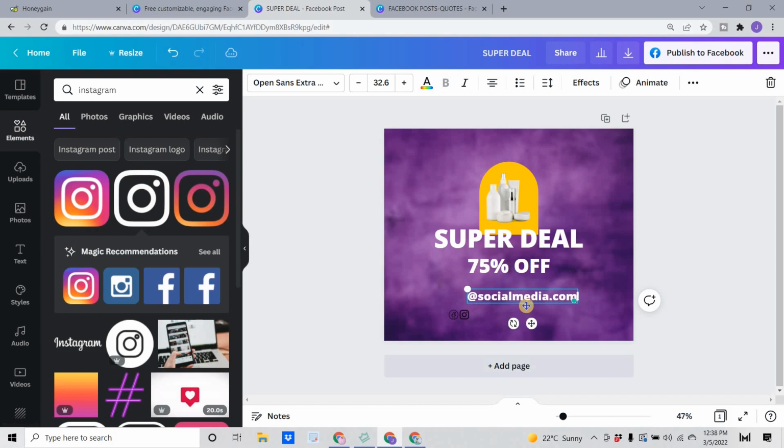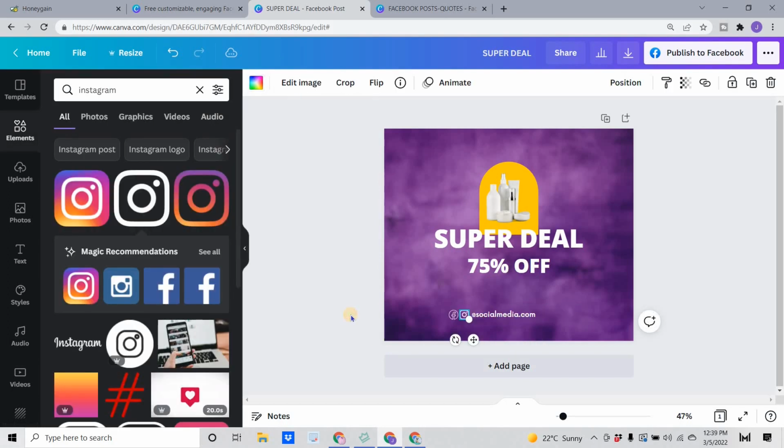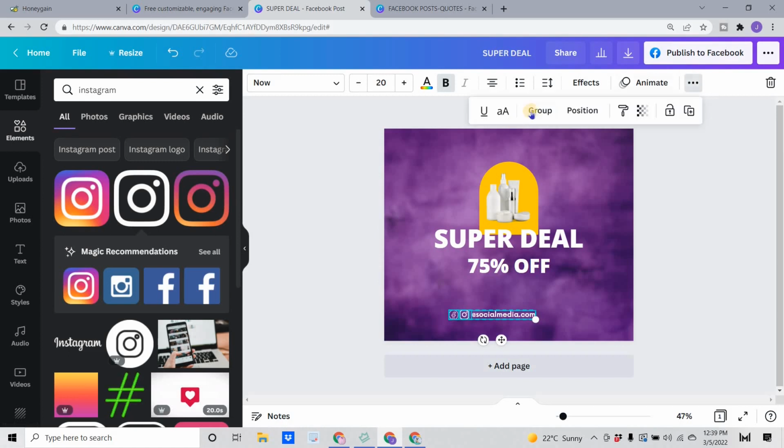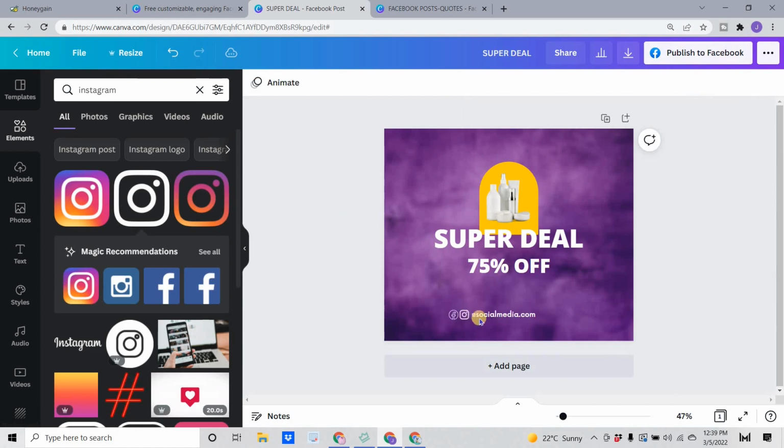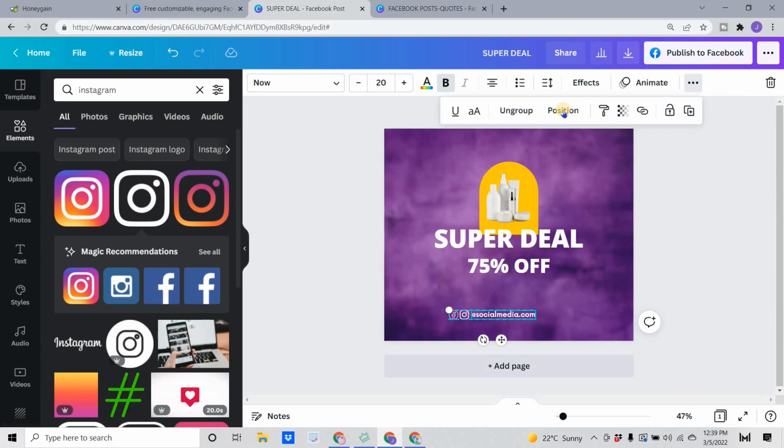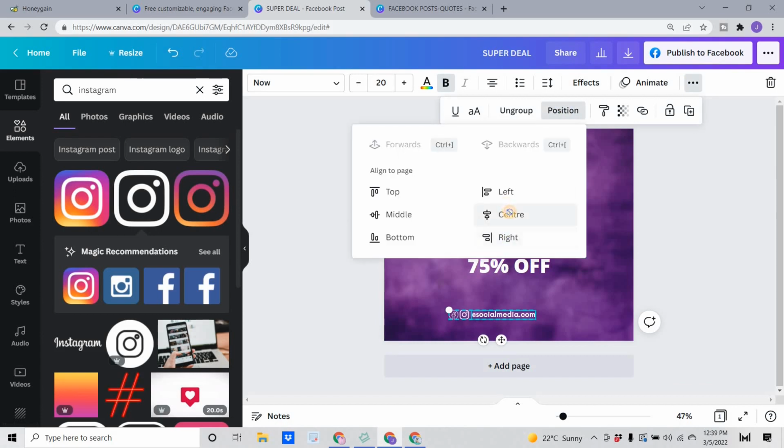Media.com. Okay, so if your username, for example, my Facebook username is simplytherese.com, you can add your username. Okay? Then you can change the font. The color you want to use for your own design is your branding color. And then let's group this one by selecting it all. Then click on the three dots, click on group, and then you can position this to the center.